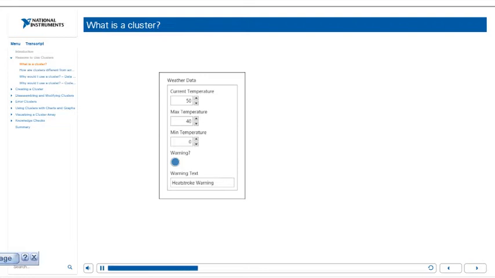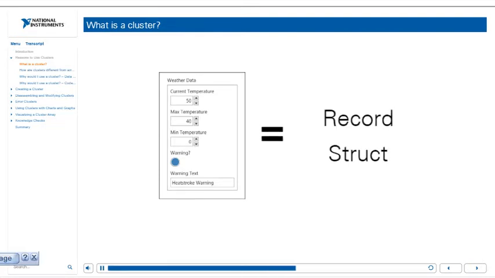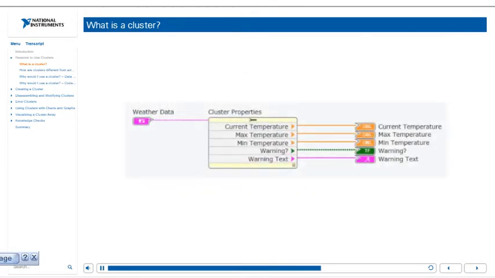Here we see a cluster that combines information that all relates to weather data. A cluster is functionally similar to a record or a struct in text-based programming languages. Most clusters on the diagram have a pink wire and data type terminal. It is still possible to access the individual data elements that are stored within a cluster.